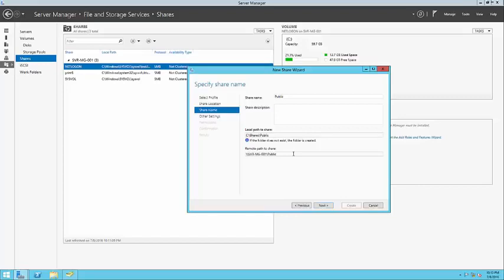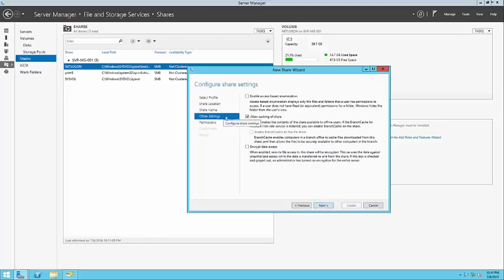The remote path to share is the path that the users will enter in order to access this share. The default will work fine. In other settings, we have some more advanced settings we can configure.